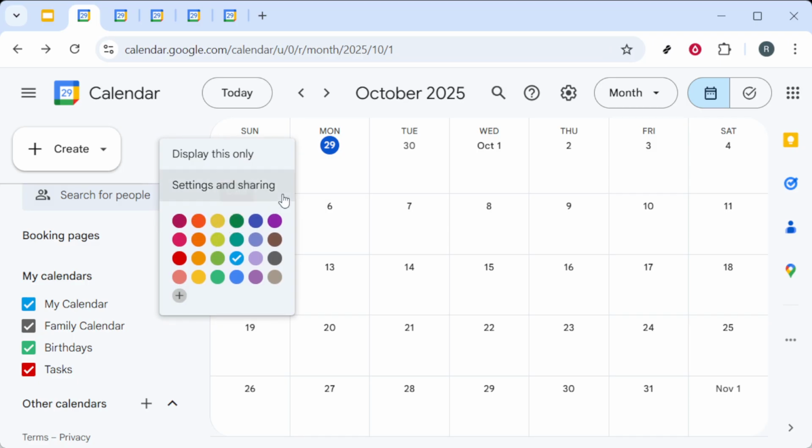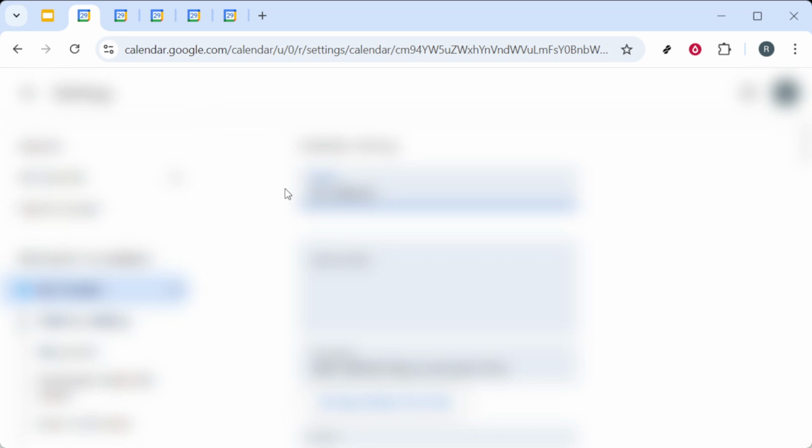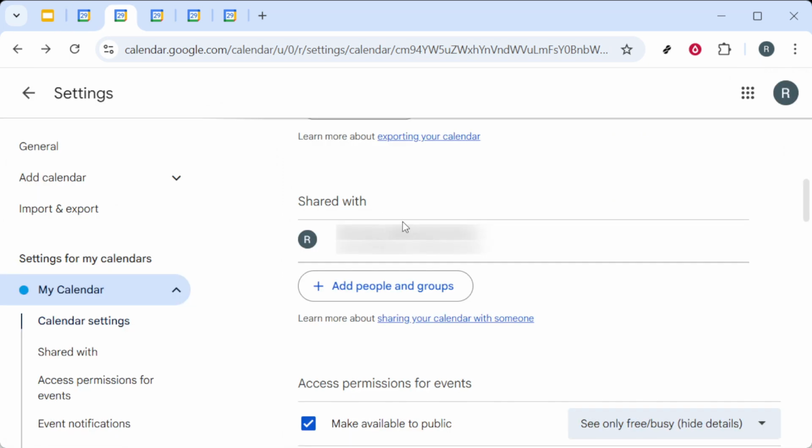Once you're in, look towards the bottom left corner of your screen. You'll notice a plus sign beside Other Calendars. Click on this plus sign to expand your options. This will prompt a small menu to appear. In this menu, select Browse Calendars of Interest. This is where you can find a variety of calendars to add, ranging from global holidays to sports events.